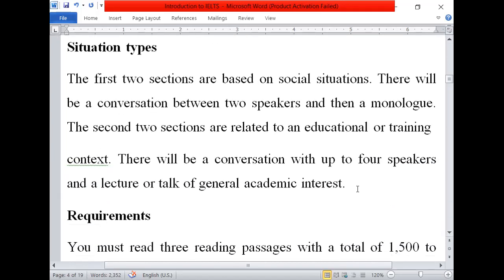Situation types. The first two sections are based on social situations. There will be a conversation between two speakers and then a monologue. The second two sections are related to an educational or training context. There will be a conversation with up to 4 speakers and a lecture or talk of general academic interest.